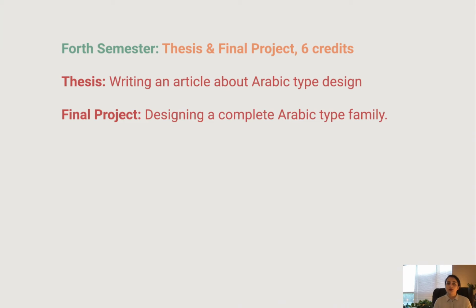The fourth semester is completely dedicated to thesis and final project. It has 6 credits. For the thesis, students will write an article about Arabic type design, and for the final project, students will design a complete Arabic type family. I should say that their thesis and final project can be related to each other or can be completely separate from each other.